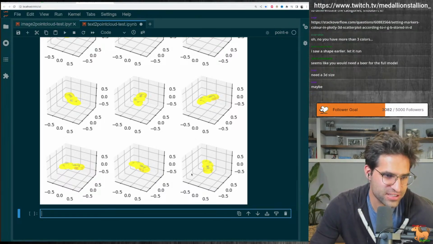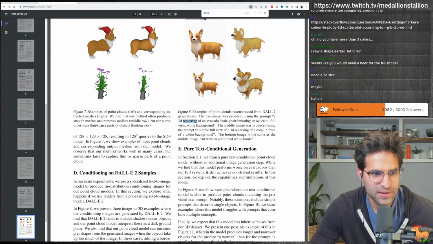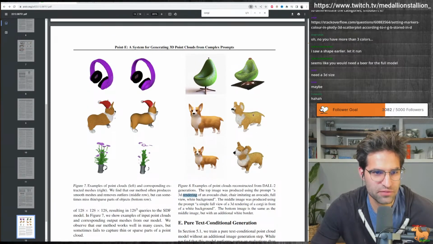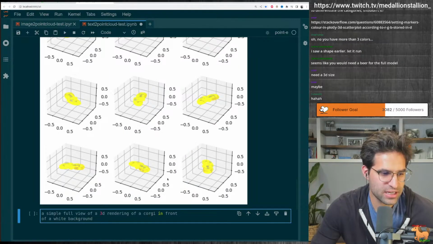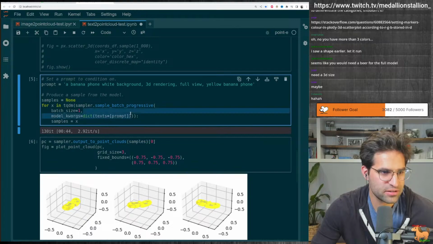Well, here's the thing. Phones nowadays are just kind of like a square. It's not like an old school telephone. Let's give it this one. A simple view of a 3D rendering of a corgi in front of a white background. This is the text prompt that they said they gave it.